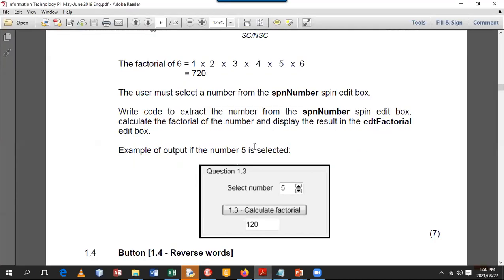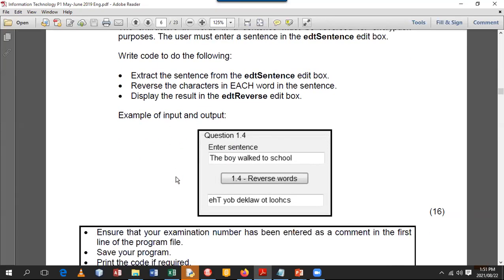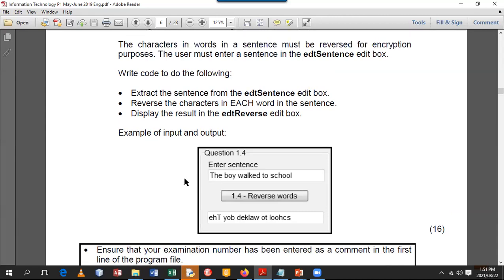Okay. And then we come to this. Oh, I like this question. We've got a few minutes, so let's try to finish it. The boy walked to school. You're going to reverse each word. You know what that means, guys?